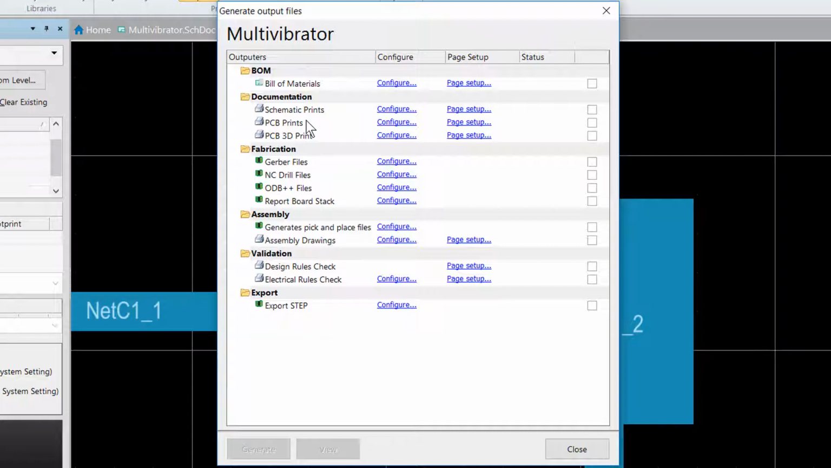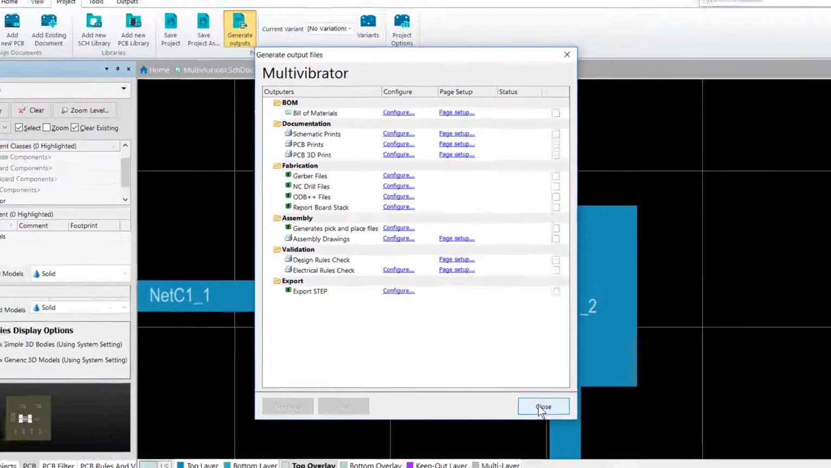Your documentation outputs. So this will be your composite drawings, the finished board assembly, components and tracks, PCB 3D prints, and schematic prints for schematic drawings used in the design. Your fabrication outputs, which could include your Gerber files, your NC drill files, ODB++ files, and a report of the board layer stack. You also have your various report outputs, so your bill of materials, or a report for single pin nets, which is actually found in a different area. And we'll discuss the different ways of generating outputs, either through the output files or individually.